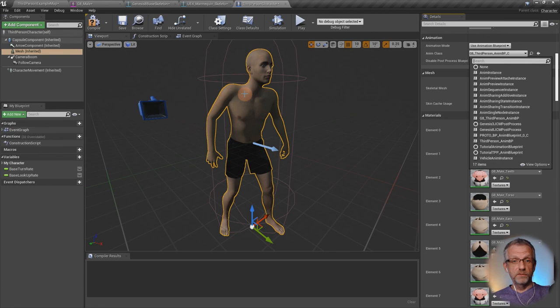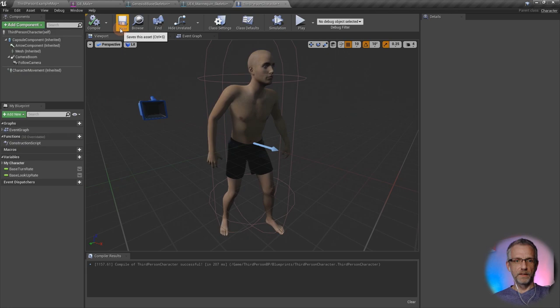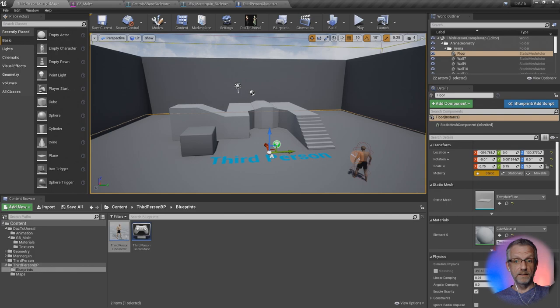That is that. For this whole project to come to an end at one point, we need to compile the blueprint. Doesn't work without it. It's dirty, it says. Needs to be compiled. Let's do that. Let's save it. And then if we go back to our third person map, we can see that Genesis 8 guy is now in the position of Unreal guy, which is super awesome.